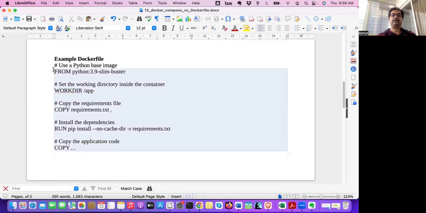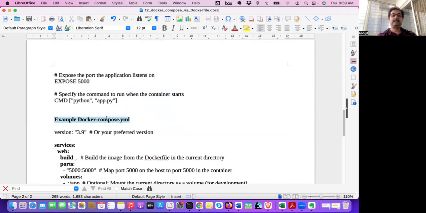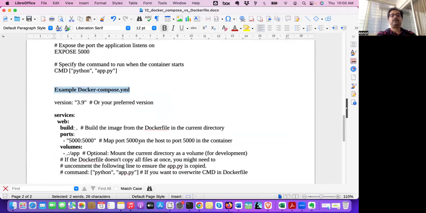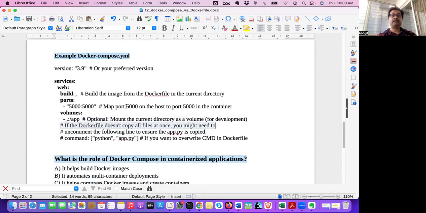So here we create the image. We Dockerize the app, which means we create the image, and in Docker Compose we tell how the container will be run. For example, we build the image using the build command. There has to be a Dockerfile in the current directory. Then we map the host port to the container port. We have some volume mapping, mapping the current directory as a volume, which is optional. So these are the things we do in the Docker Compose file.